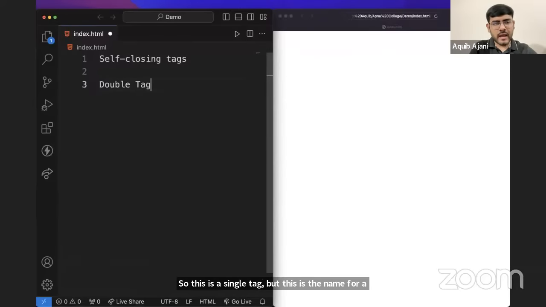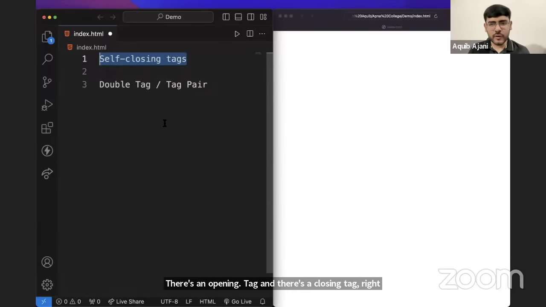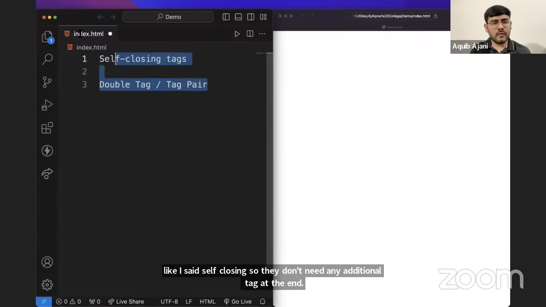And then we have double tags, which is the name we give to normal tags. Most of the HTML tags follow this pattern, where there's an opening tag and there's a closing tag, right? On the other hand, there are some special tags called self-closing tags. Like I said, self-closing, so they don't need any additional tag at the end. I'll give you examples of both of them one by one.